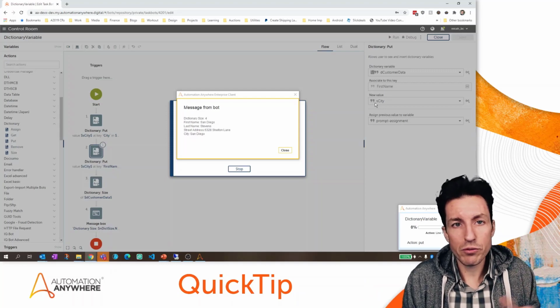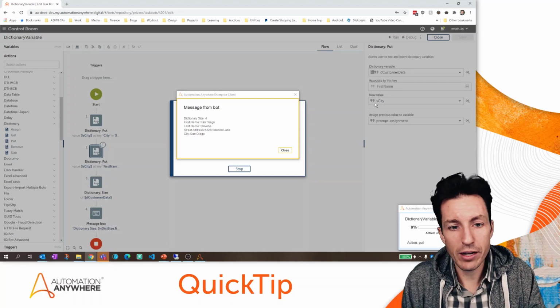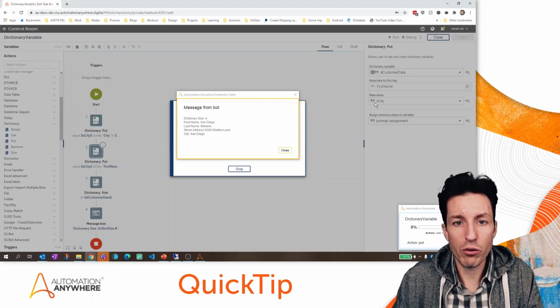So a couple tips for your dictionary data types. Make sure all of your keys are uniquely defined. Make sure you know what they are so that when you need to pull them back later, you know how to do that.